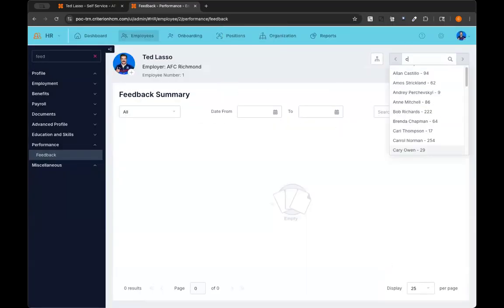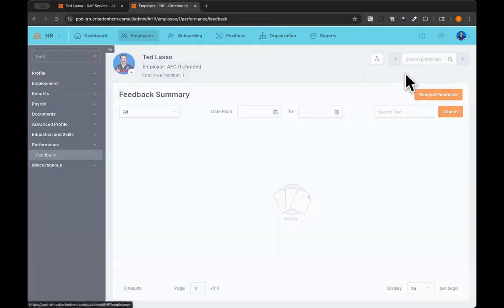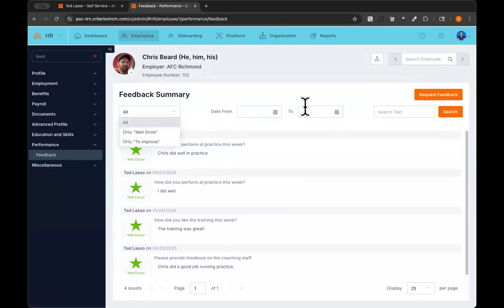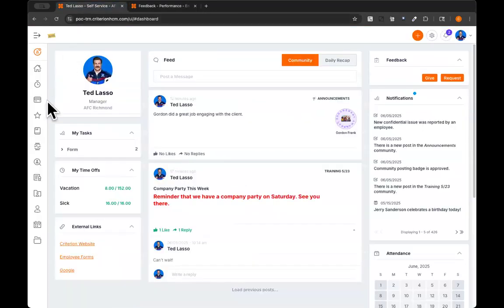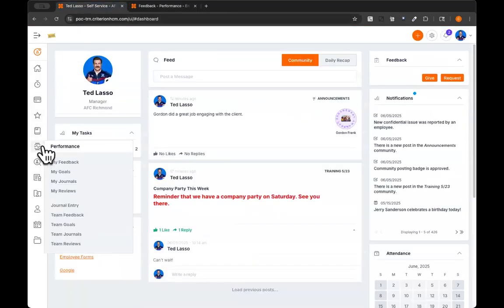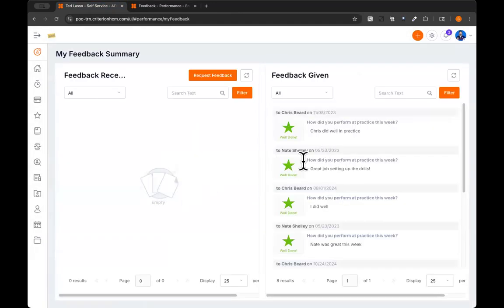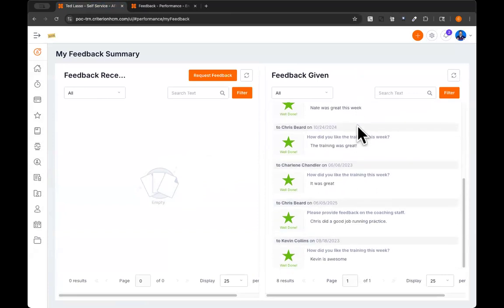Now, if I go to Chris, I'm going to see that feedback that he has received. And there you go. You can see that was right there. And of course, maybe I only want to see the ones that he needs to improve, or I want to see it in a date range. I can do that. And then this is visible here as well under the performance. You'll see my feedback. This shows both sides. So anything that's been received, anything that I've given.